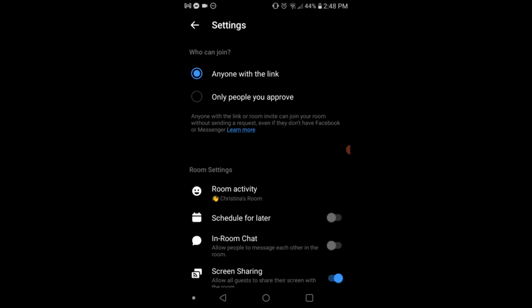That way, if they have a link, all they have to do is click on it, and then they'll be able to join. Again, it's the same thing. You don't need to be friends with them. They don't need to have a Facebook account. They don't need to have Messenger. They would just click the link, make sure to click approve on all of the permissions, and then they'll be able to come in.